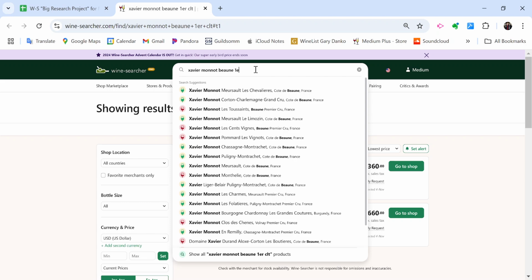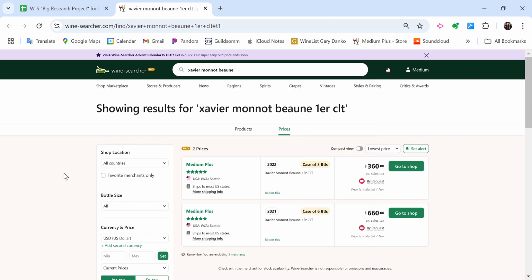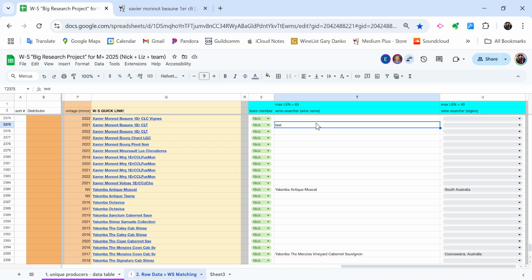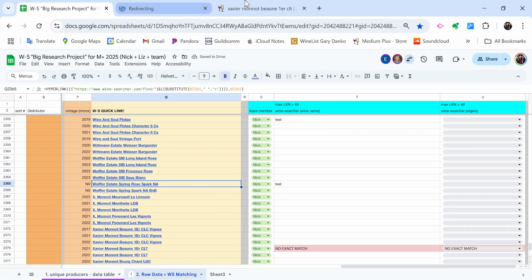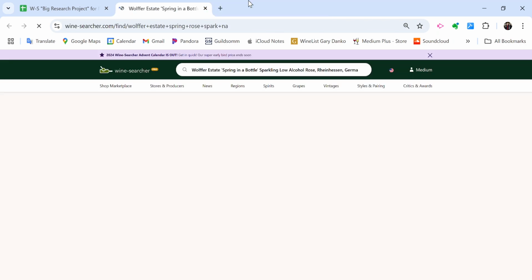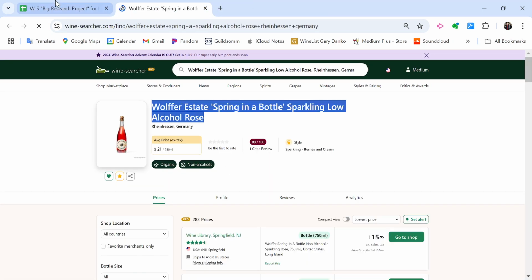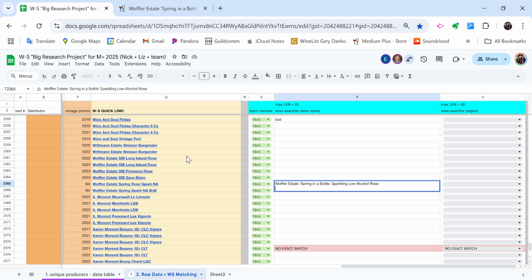Let's just go Bone. And probably what I would do is there's no clear match here. So I'm just going to go no exact match. Just like that. Easy peasy. And we move on. And then I can contact my sales rep. I can say, what is this? And then we'll get the exact match later on.